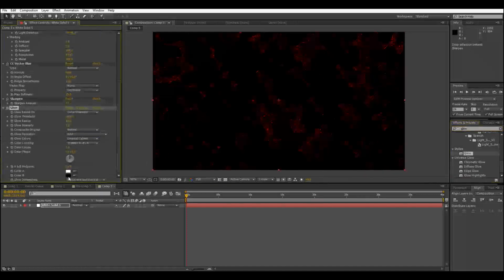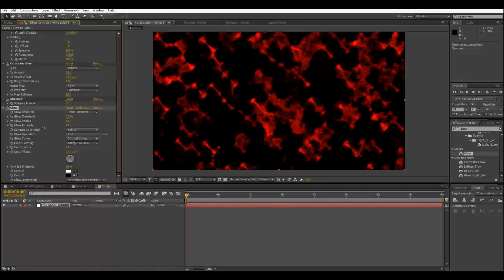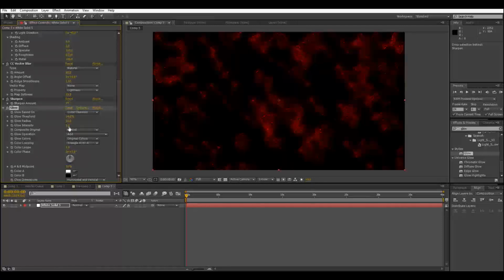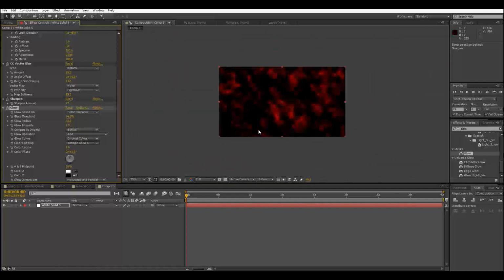Just drag on a glow, and then by adjusting the color offset, we can adjust how much of this is glowing, and then just turn up the radius and the intensity a bit, and get that looking nice and good.